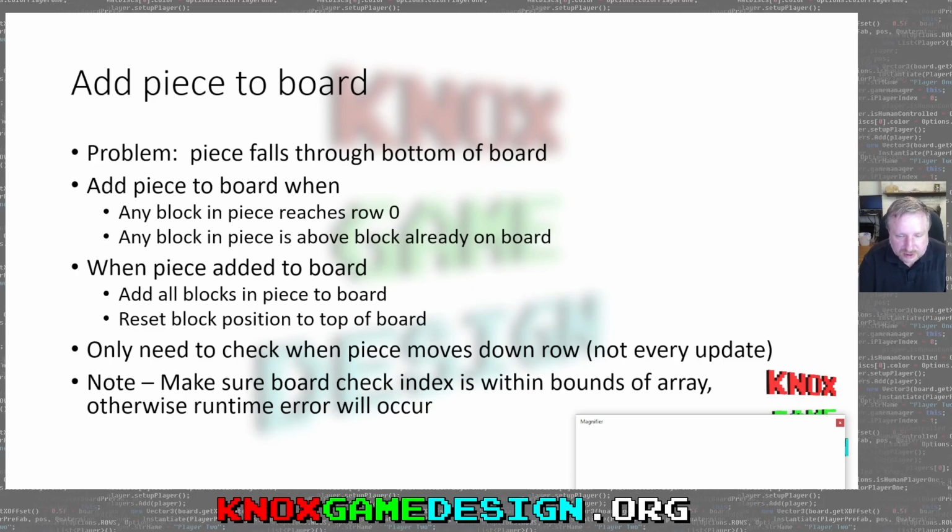Make sure that when you add the piece to the board, it should be within the board. But we're not doing bounds checking yet, so if you try to add a piece from the current array and it isn't within the array of the board, then it will generate an error.